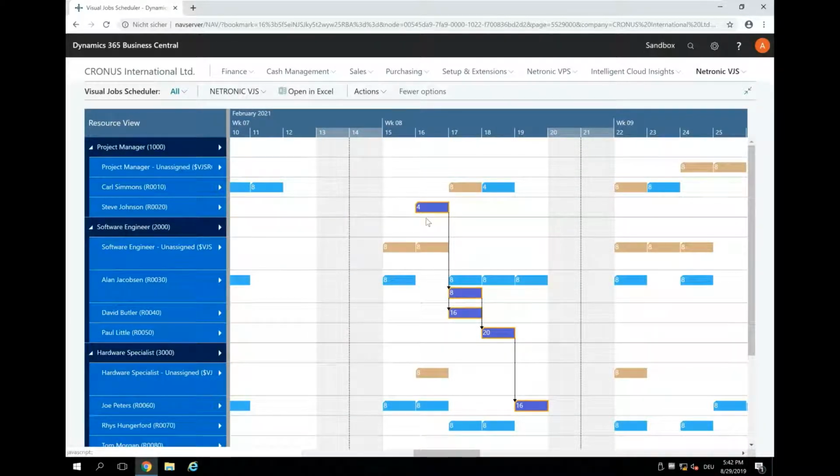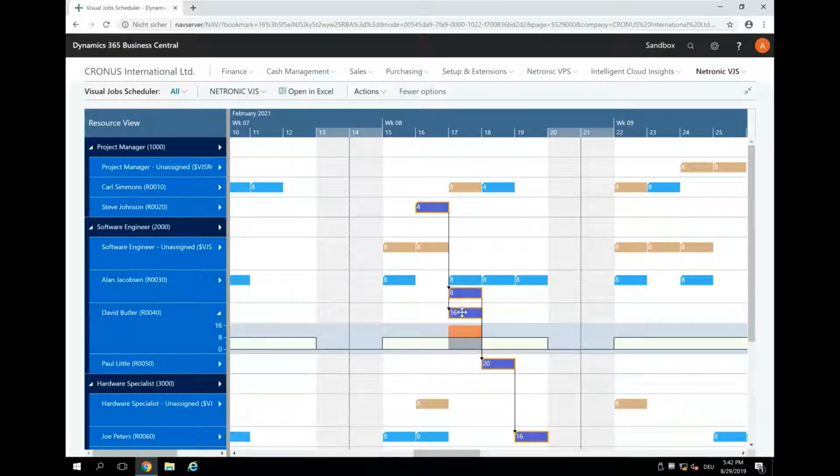So now you see, okay, we start here at Steve, then we have Alan and David working on this in parallel. We have Paul, and then we have Joe working on this. But we also see that when we look, for example, at David Butler, this 16 hours on the 17th of February indicates that there seems to be an overload on that day, because he only has a capacity of 8 hours a day. So far, this was what came with the July update.